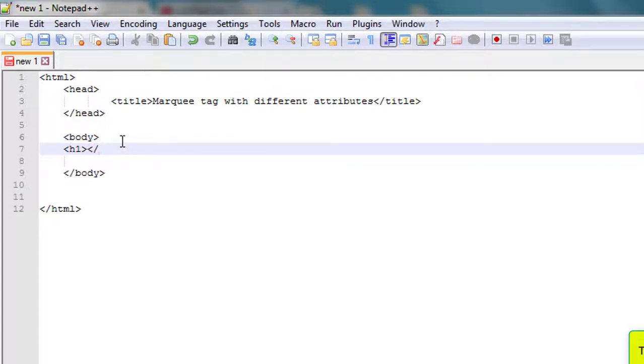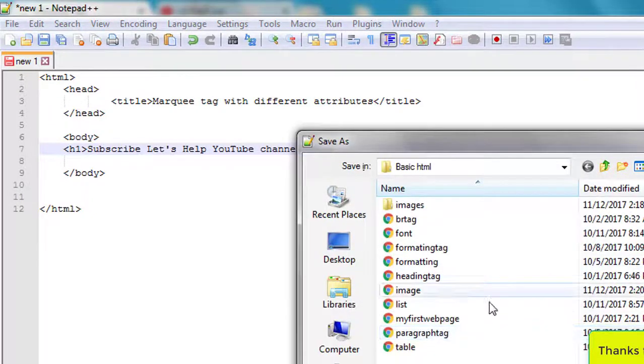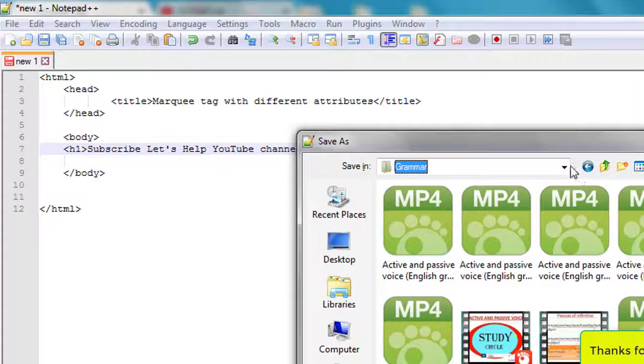Then H1, let's close H1, heading 1, and under heading 1 I'll write this sentence: Subscribe, Let's Help YouTube channel. I'll save this under the basic HTML folder.